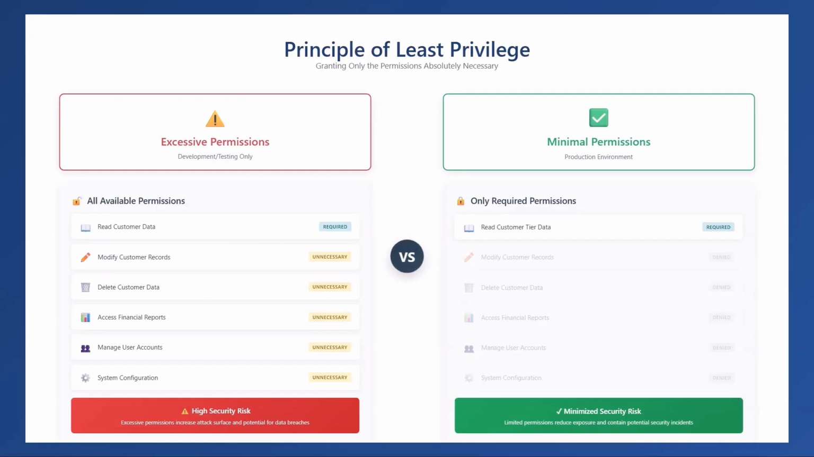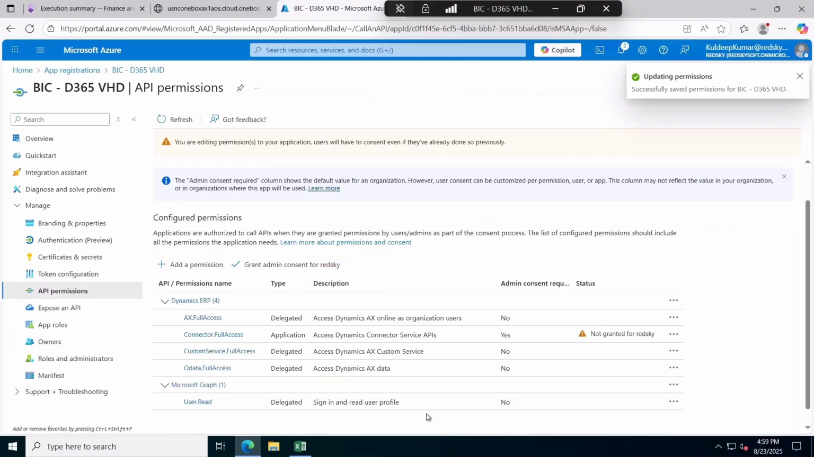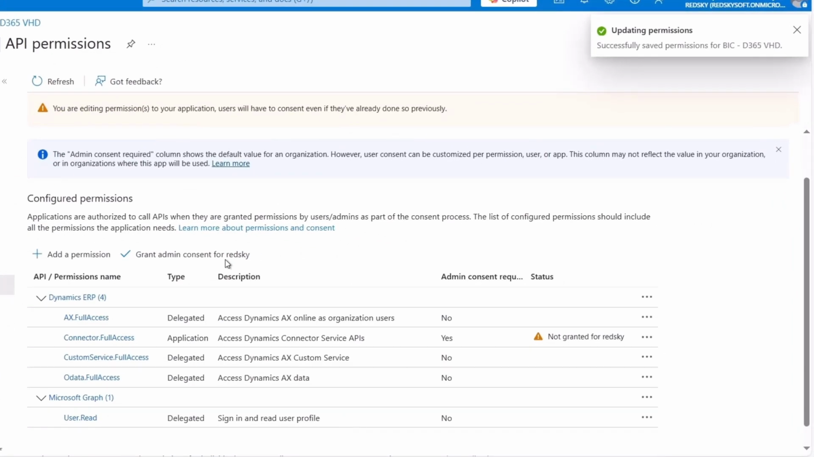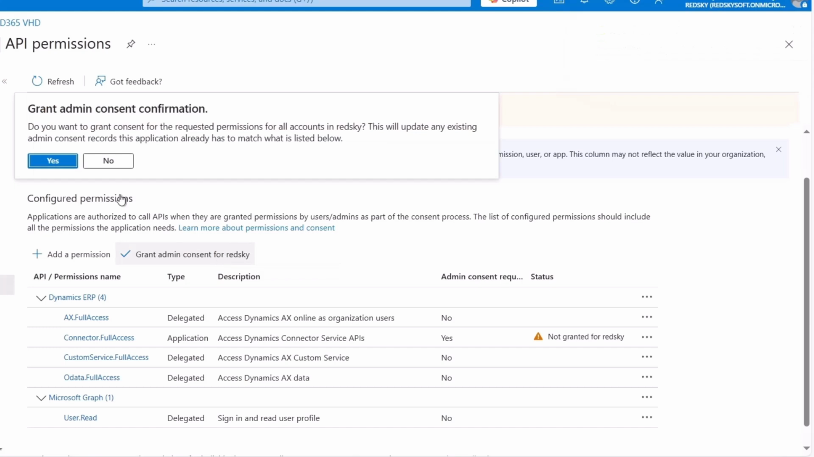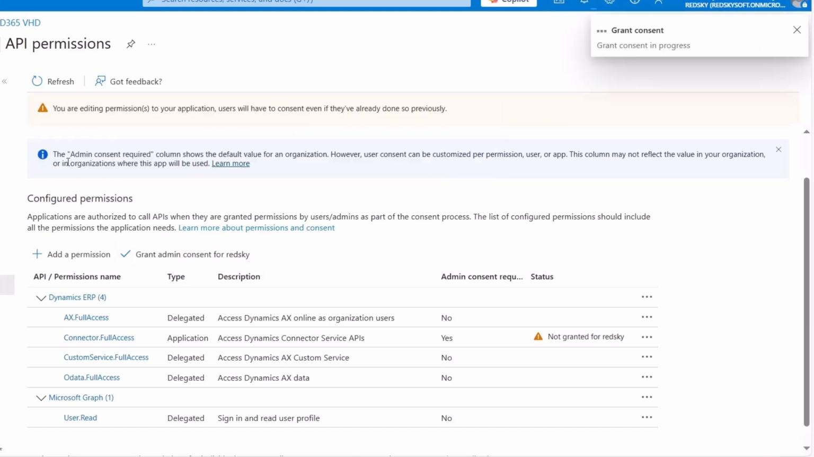In a live production environment, however, we would follow the principle of least privilege and only grant the specific permissions that the application absolutely needs to function. After adding the permissions, the final and most important step here is to click Grant Admin Consent, which officially authorizes the application to use these permissions within our organization.